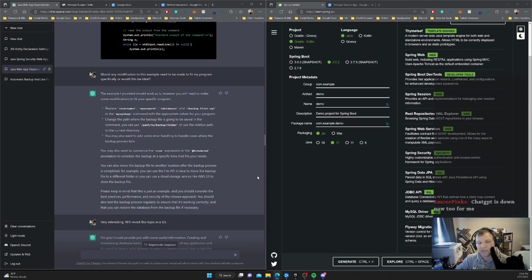Then it says, please keep in mind that this is just an example, and you should consider the best practices, performance, and security of the chosen approach. You should also test the backup process regularly to ensure that it's working correctly and that you can restore the database from the backup if necessary.